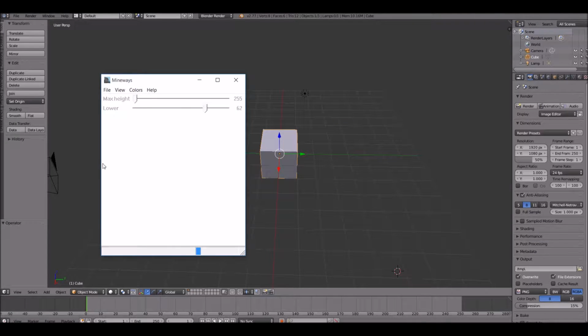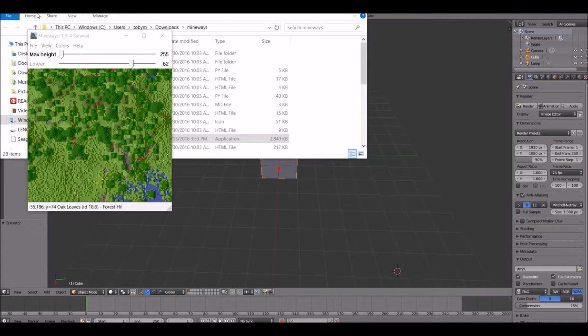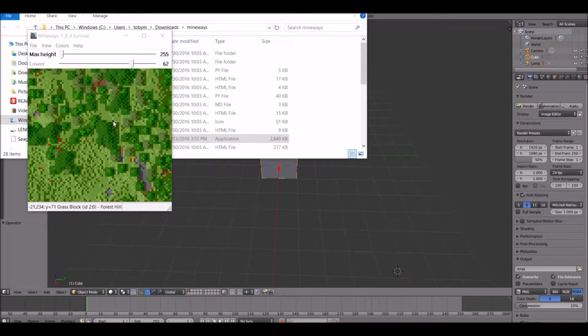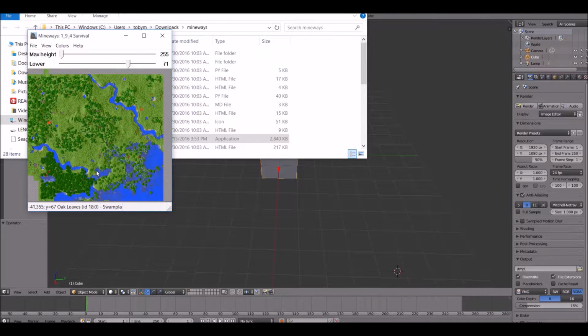For some reason, MimeWays is not working. Let me figure this out. Okay, sorry about that. Unfortunately, that world was corrupted, and I was not able to import that in. So I'll just do a different world. That's okay.